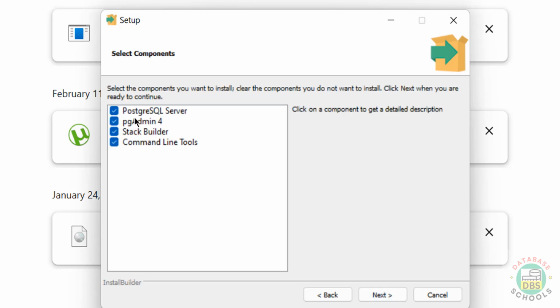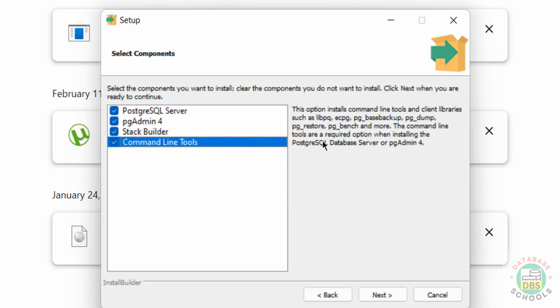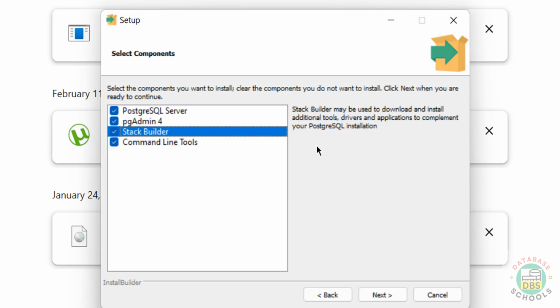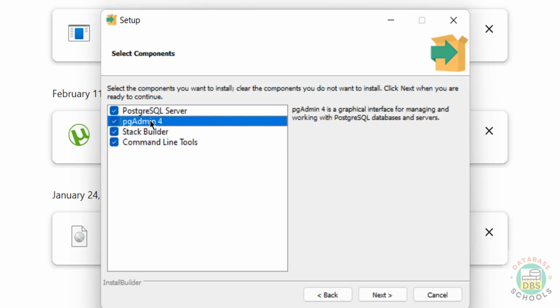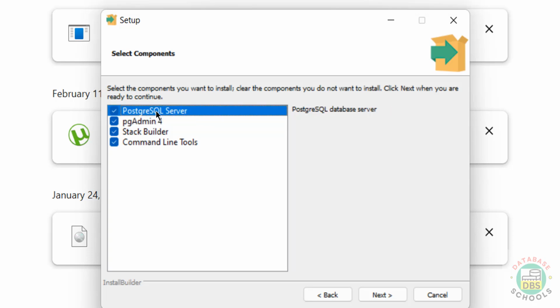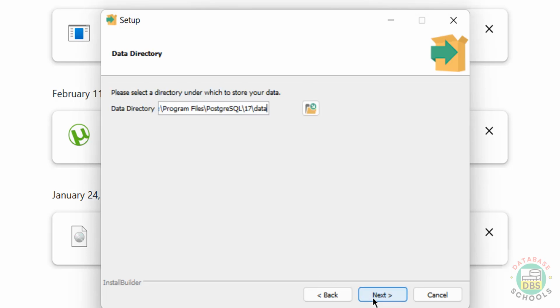Now we have to select the components. So I want to install all these components. See, command line clients, which contain pgbench, pg_dump, pg_restore and other components. Stack Builder, which contains drivers, tools, applications. pgAdmin, it is a GUI tool for the PostgreSQL server. PostgreSQL server is the main database server. So I want to install all these, so select all and click on next.